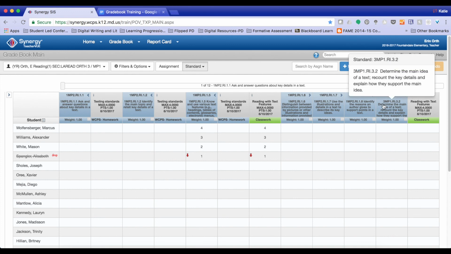So this is the end of this module with the naming conventions. Looking through your standards when you create an assignment and identifying the marking period will help tremendously when you are planning and creating different assignments.